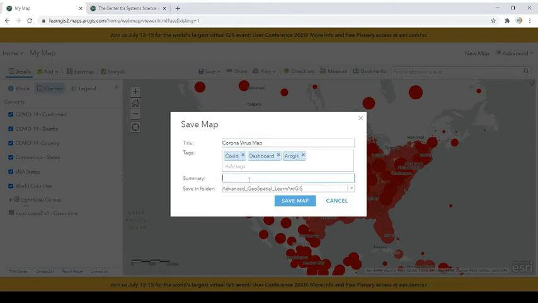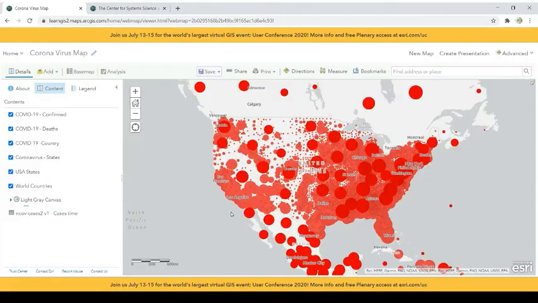Then summary, you can describe what the purpose of this map is and what information is here, and then folder, and you can save your map. Save. So when we go back to our home page, it will be visible in our content pane. Now the map is ready. We will just do a little bit more arrangement for the map.